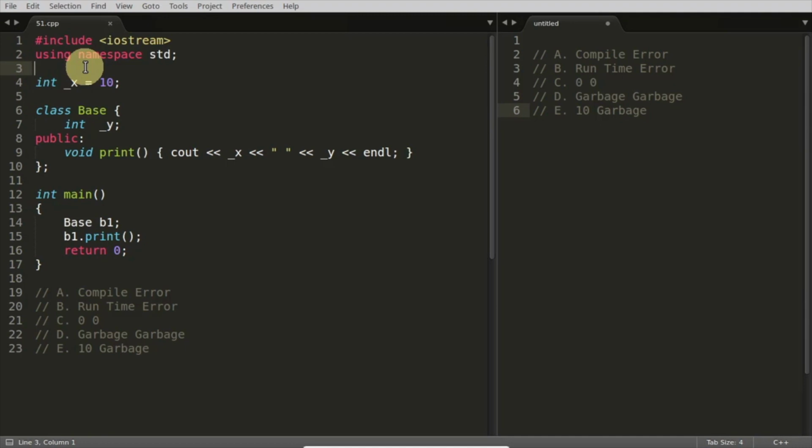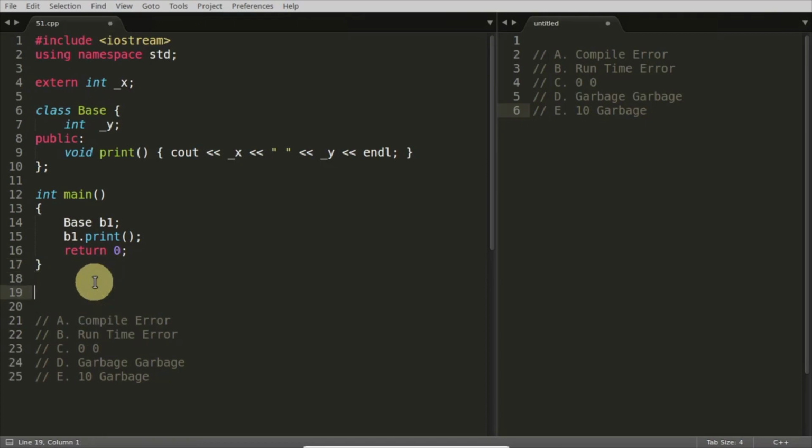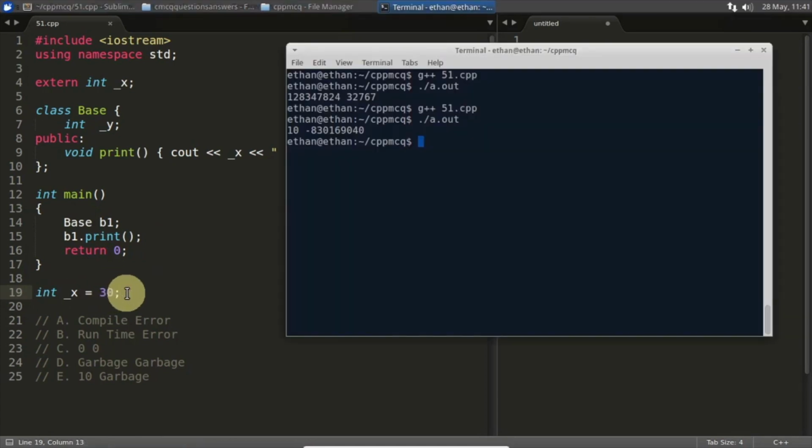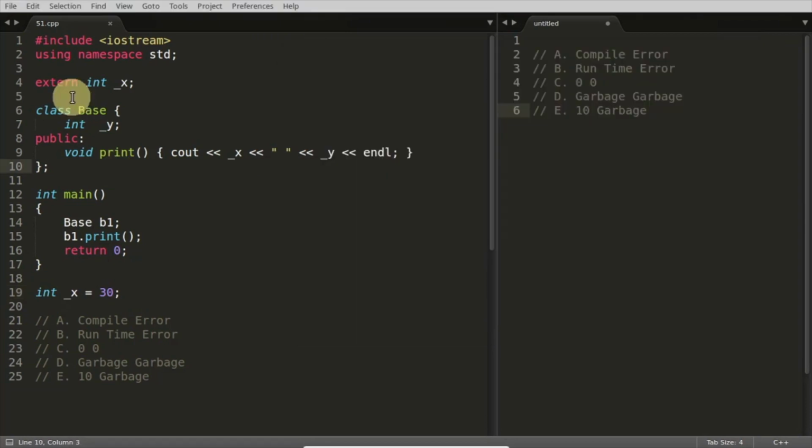This is the compilation unit. And yes, it will look into different compilation units as well. Because you might be writing it like this: extern integer underscore x, and you are not giving the definition for this one, and after main itself you are giving this integer underscore x is equal to 30 here. So in this case this x will become 30. Let's go ahead and compile this. See, 30.